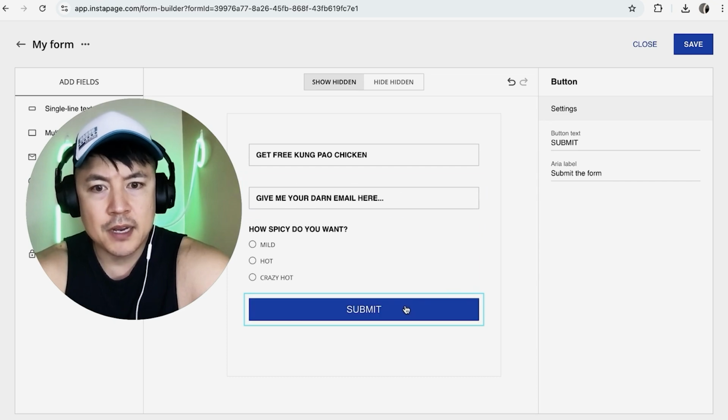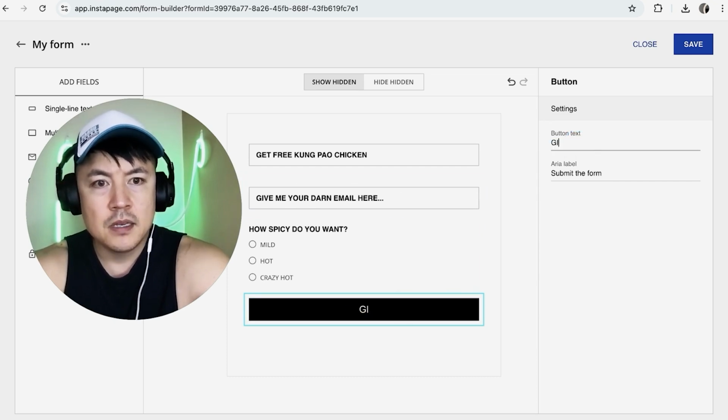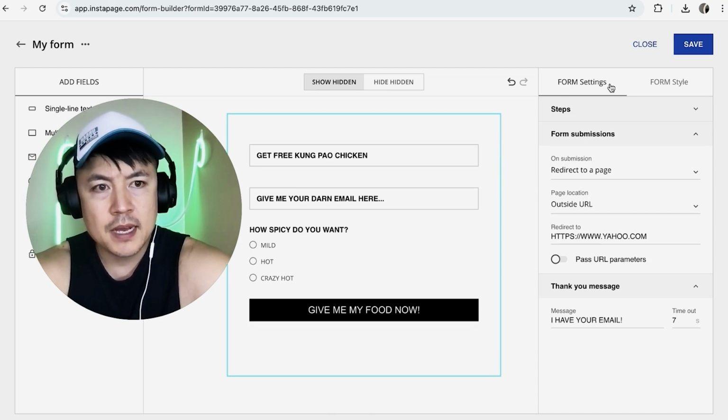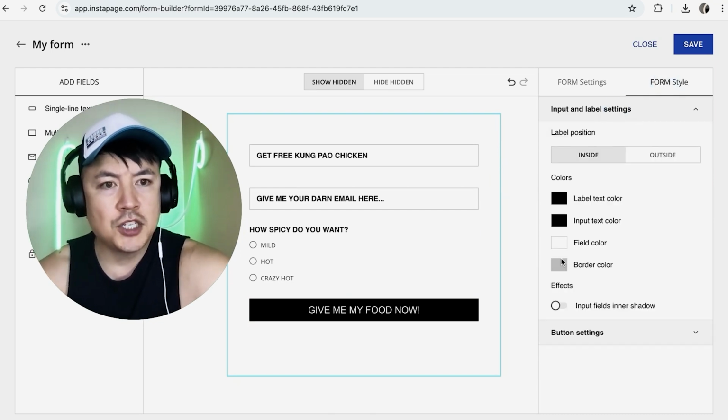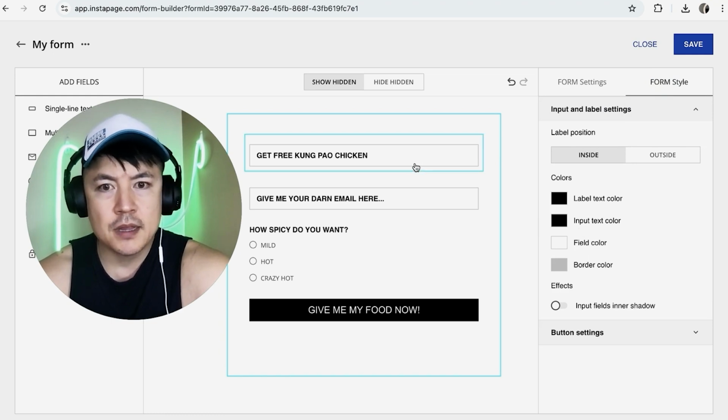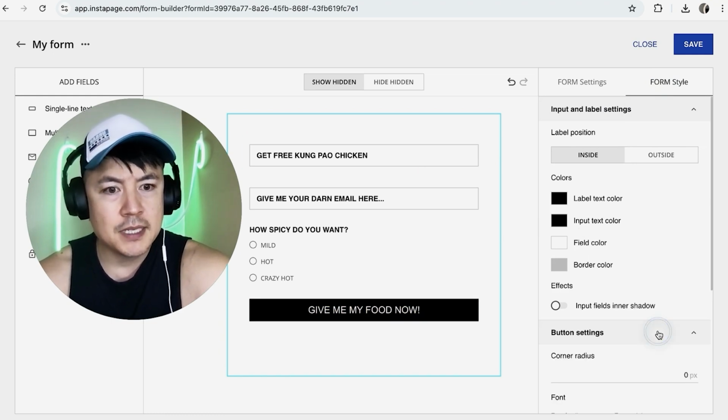So first off, I'm going to click here on the submit button. I'm going to change that to give me my food now. So I'm going to click back in the form and we're going to click on form style. So input and label setting. You can change the colors around here if you want. I'm not going to do that. The colors are just fine for me, but I'm going to go to button setting.